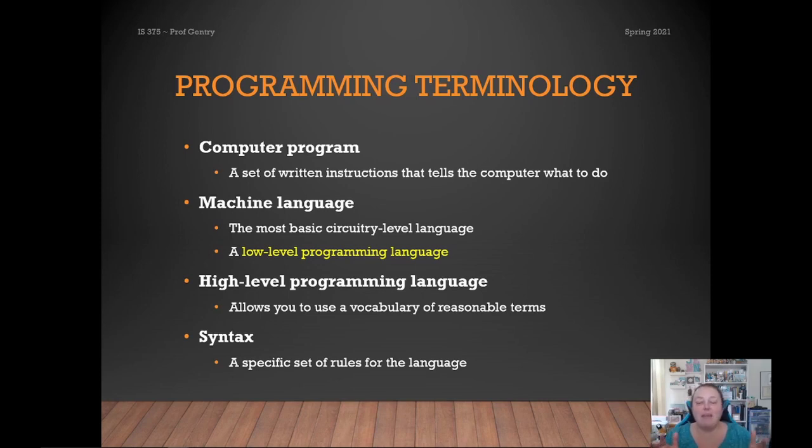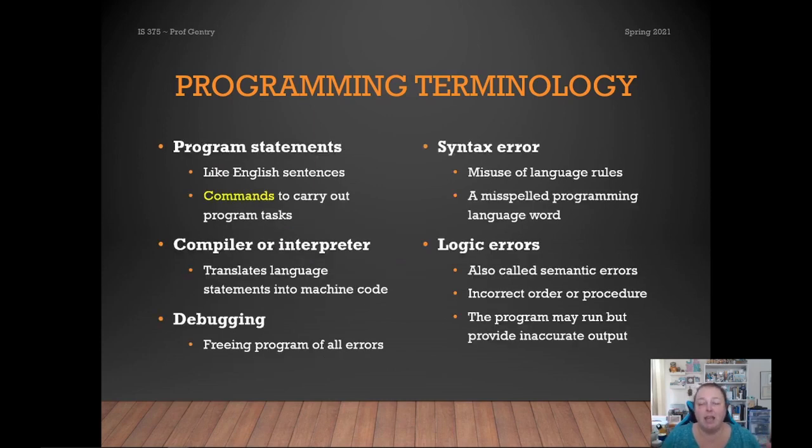In programming, syntax is what is called that specific set of rules used within the language. And we'll see what a syntax error is coming up in a minute. Program statements are found within the program and can be compared to sentences in the English language. These are the commands that will actually perform the tasks that are required. Since humans use a high-level language and a computer understands a low-level language, a compiler or interpreter is going to be used to translate to get from one to the other.